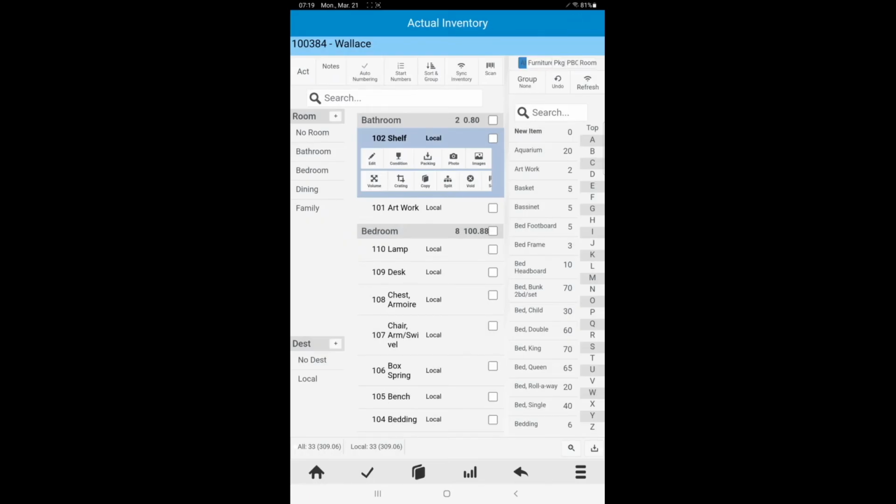The inventory screen layout places the rooms and destination filters on the left-hand side, the ongoing inventory list in the middle, and an inventory item pick list on the right. In the pick list, you can search for a specific item from a predefined inventory list.